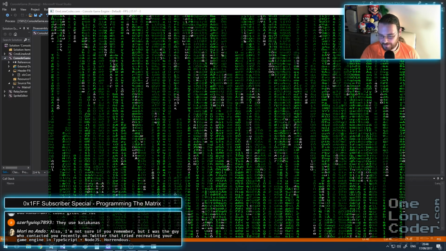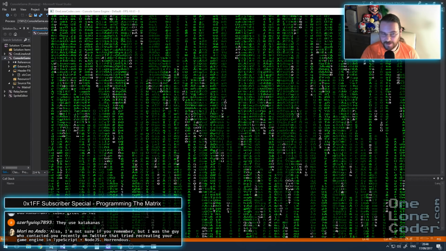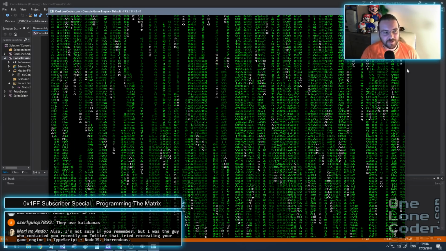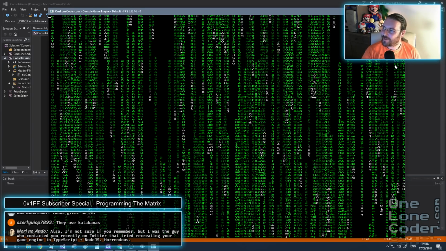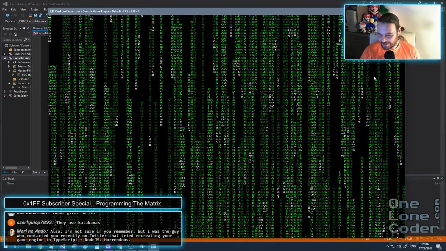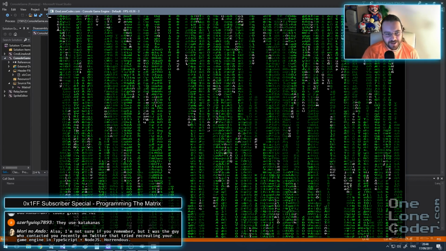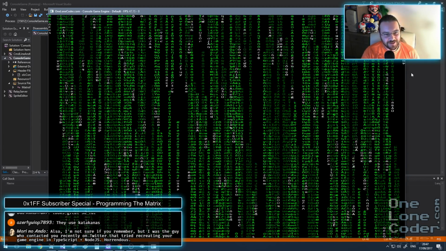And I think this is the point where I say, so there we have it. We've programmed the matrix in the command prompt. And it's not like some of these other dodgy matrix in the command prompt videos you've seen online either. I think this one actually looks quite good.